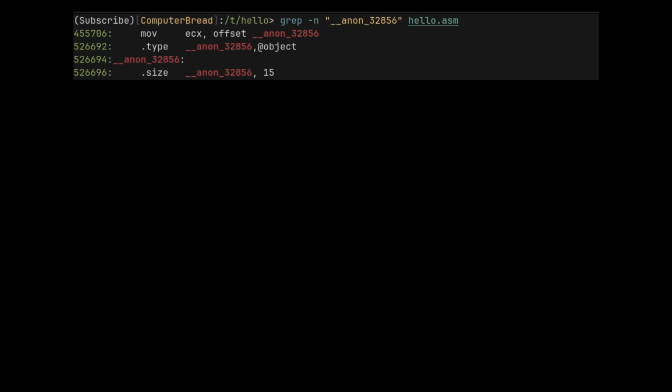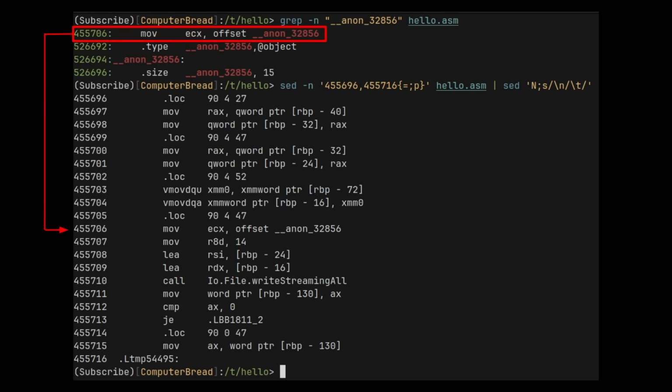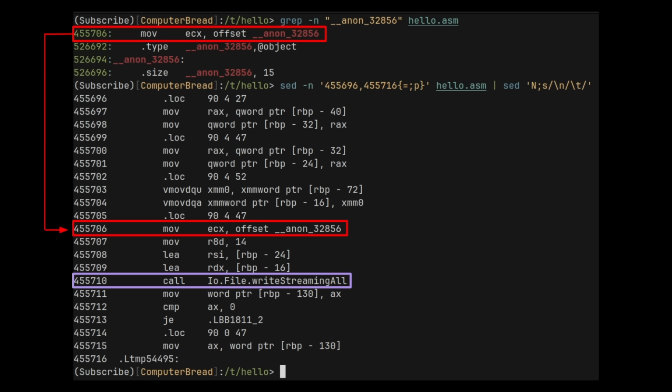Now we can look for this symbol using grep. It's used only once, and once again we can see the lines next to it using sed, and we see that before calling the writeStreamingAll function, it first passes a pointer to the string and passes the length 14 as arguments. See, I didn't lie. The slice is a pointer and a length. The length is 14 because it's not going to write the 0, so we can just forget about it.